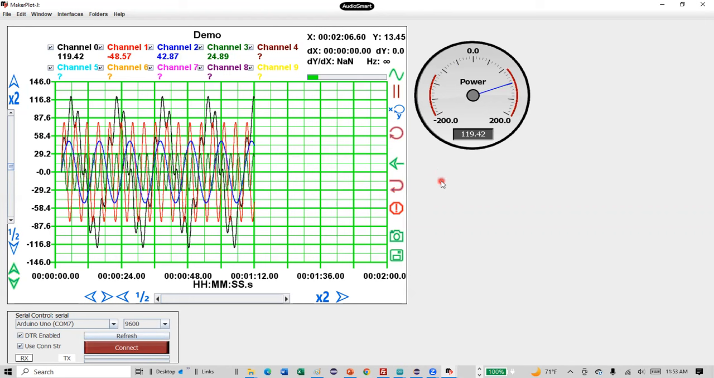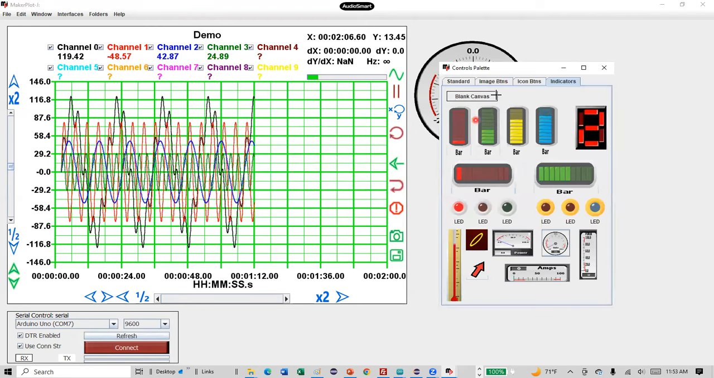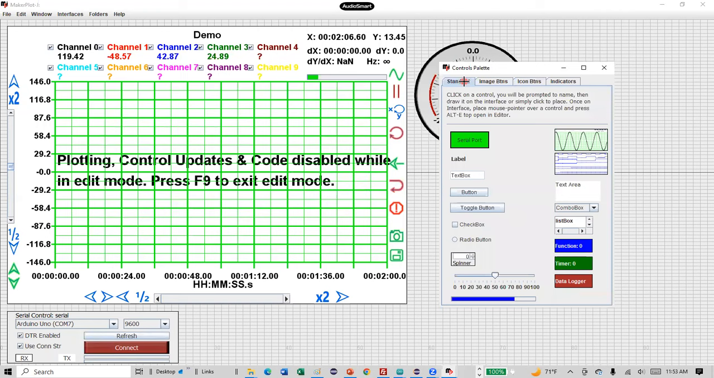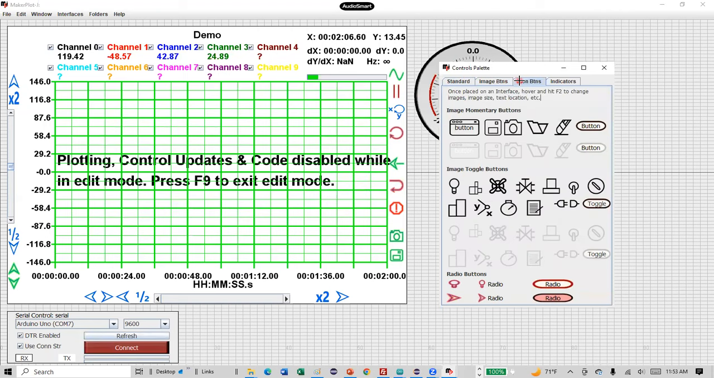Let's go and put a button on here just to demonstrate that. So let's go back into our palette. Let's find a good button for this. I'm thinking about doing a reset button here. We can use our icons or standard buttons. Let's use an icon. These are toggle buttons, these are momentary buttons. So let's just do a simple button here.